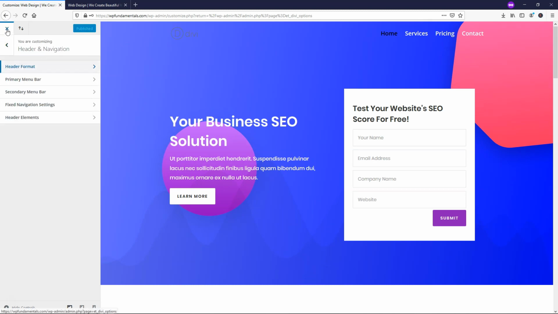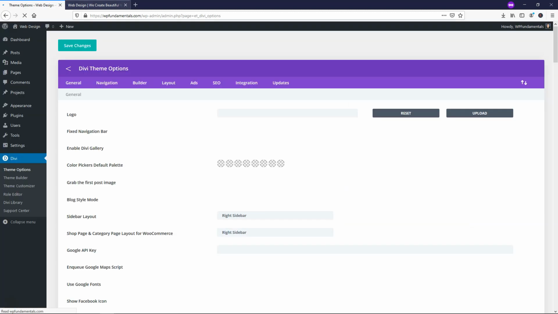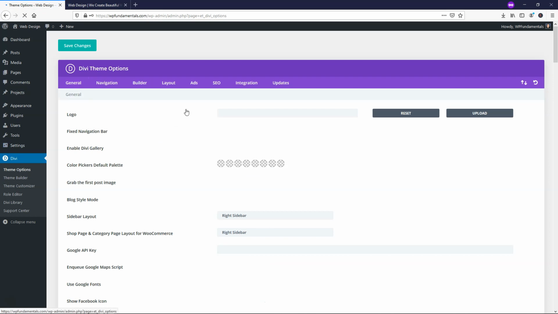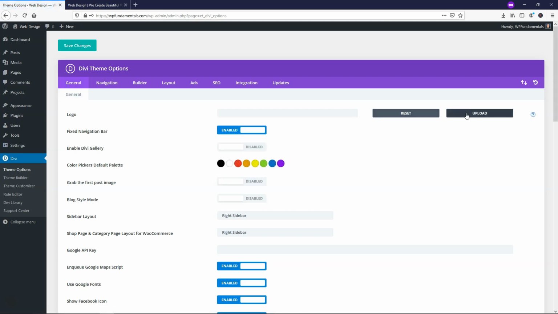Let's actually click this X right here, and we'll be brought into the back end, and we're going to go to Divi theme options right here, and this is where we can actually upload our logo. So let's go into how to create a logo here next.